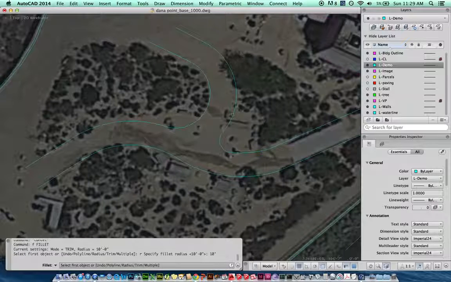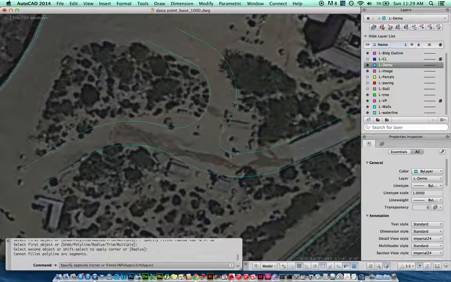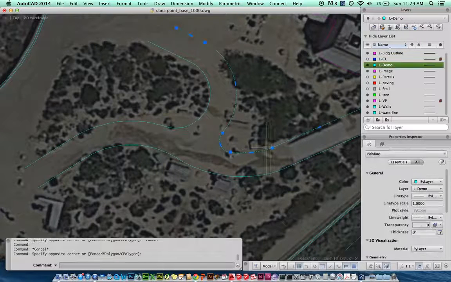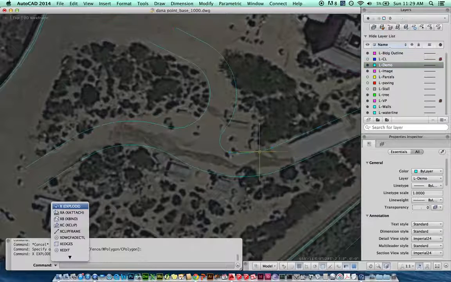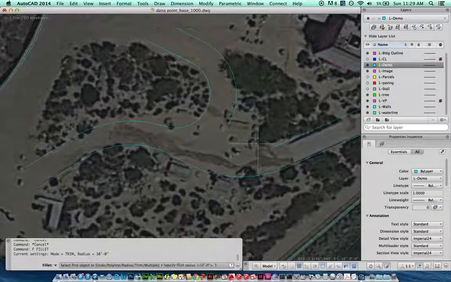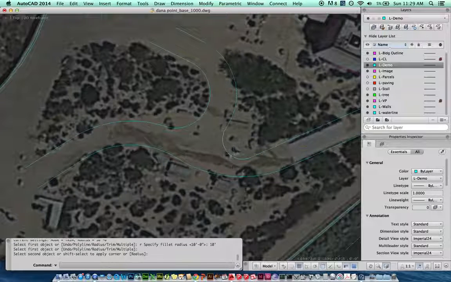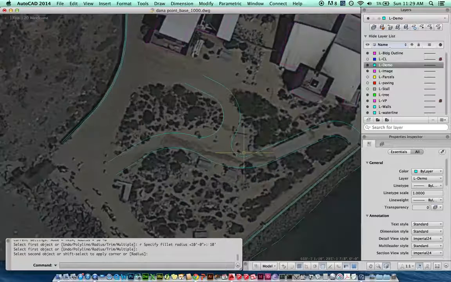Now sometimes it won't let you do two curves, so sometimes you have to explode it first. So if you're having problems with a radius, try exploding and seeing if you can do it as just individual lines instead of a polyline. In this case, fillet, enter, radius, enter, 10 foot, enter. And you can see there, now it was able to do that one. So there's the fillet command.